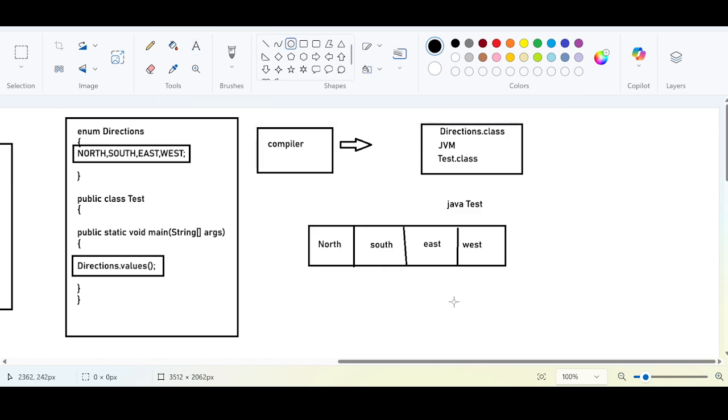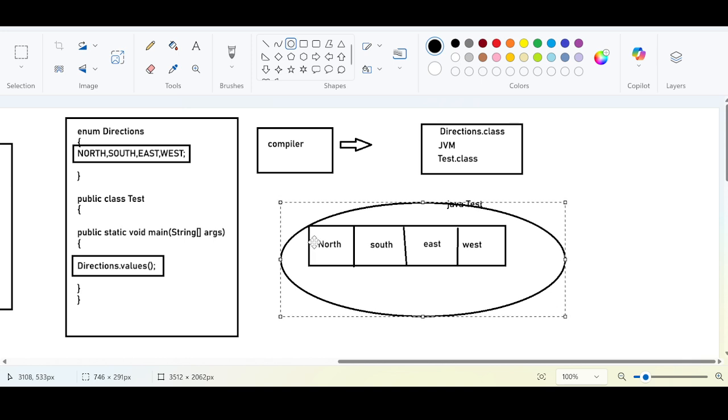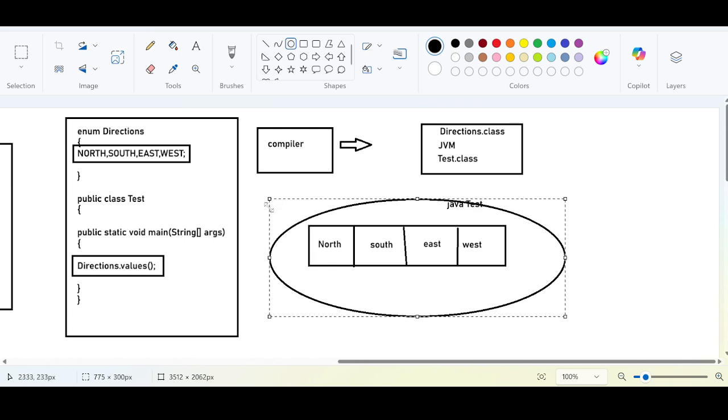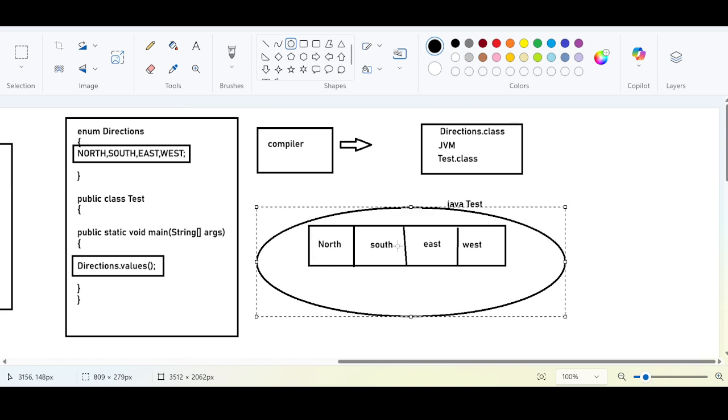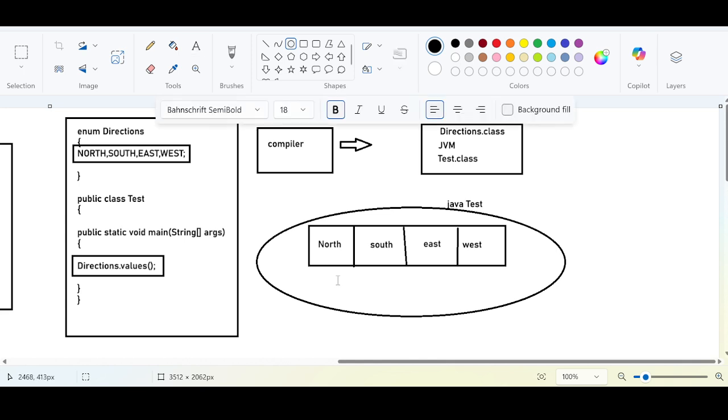This complete thing is representing what? One single object. Inside the single object, you have a sequence of memories which is storing the constants north, south, east. Actually, ideally it should be in capital letters. Forget about this. I missed that part. Okay, north, south, east, and each and every memory is going to have indexes.